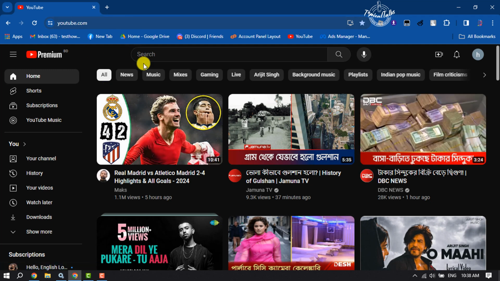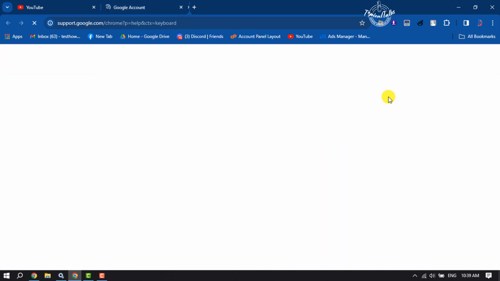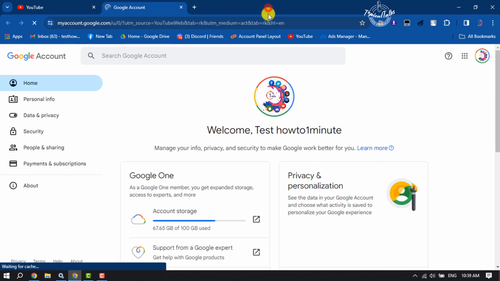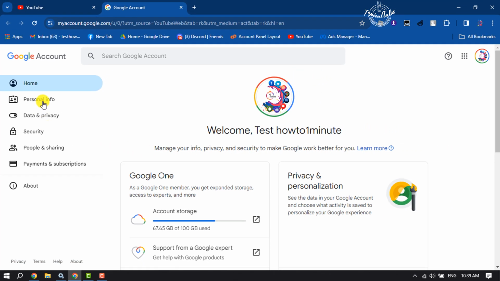First of all, open YouTube and make sure to sign into your YouTube account. Once done, click on your profile photo at the top right and click on Google account, and once you are in your Google account homepage, select personal info.